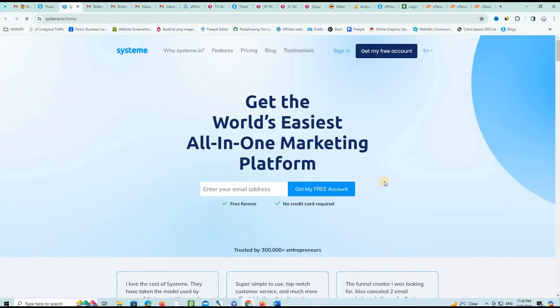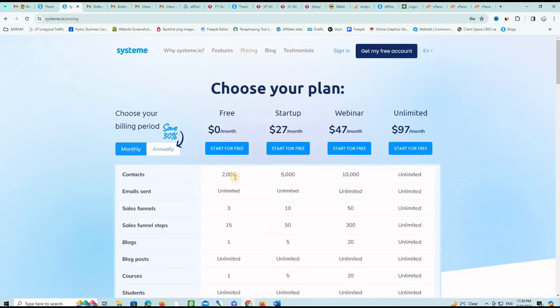Once you click on the blue button, you'll be taken to a page like this where you can create a free account on Systeme.io, and if you want to check the pricing tab here, you will see that you can build up to 2,000 contacts. You can have 3 sales funnels, 1 course, unlimited students, and much more for the free plan.